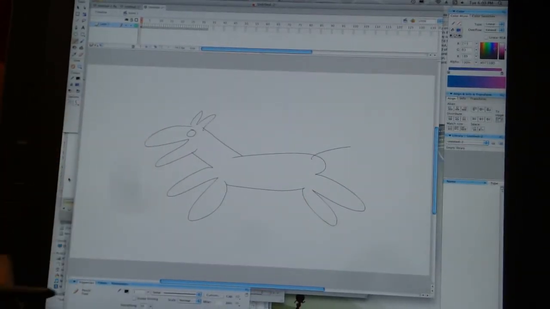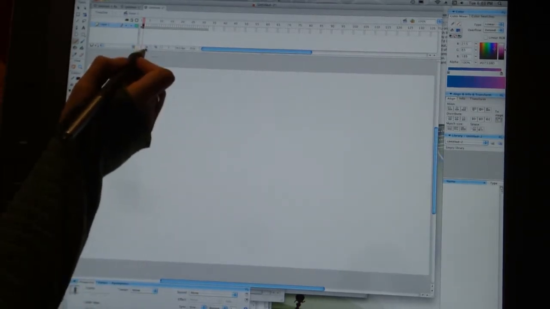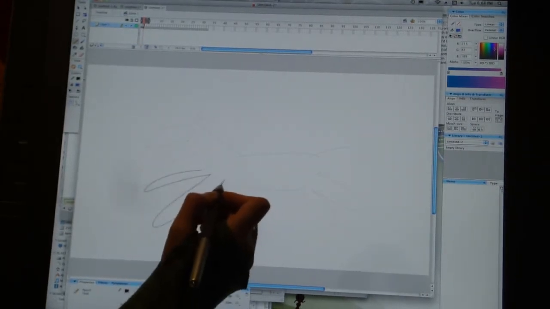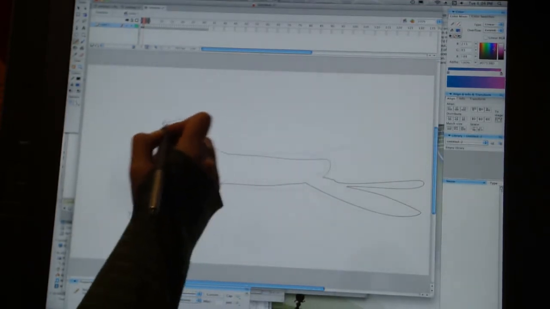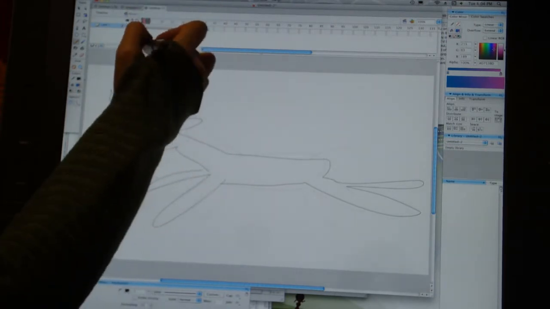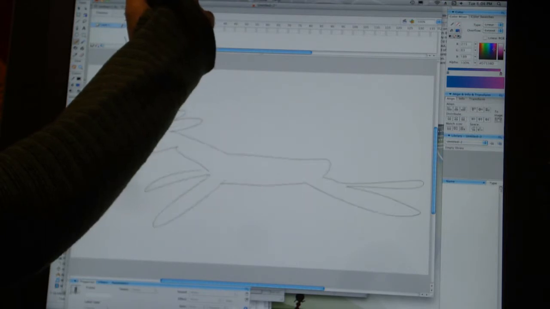So that's frame one. I'm going to turn on onion skinning, so I can see a little bit of my previous drawing. Flip back and forth. And I'll onion skin it again.